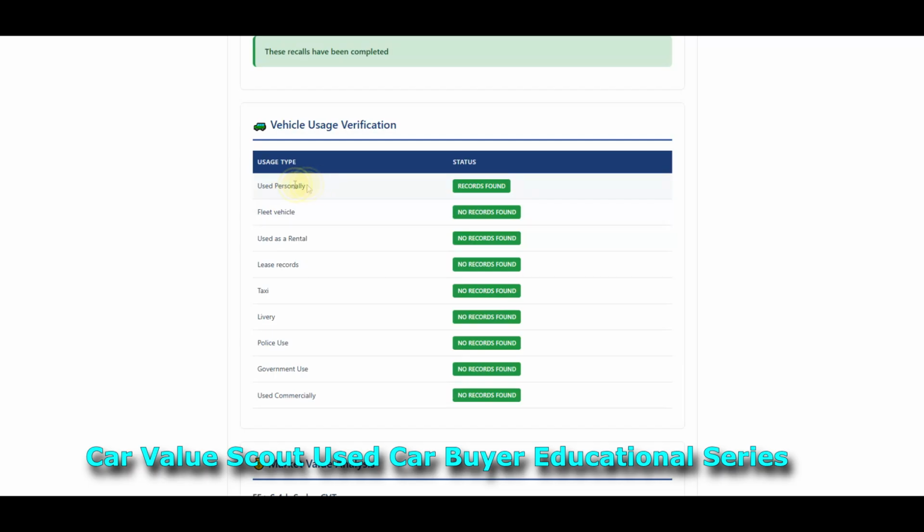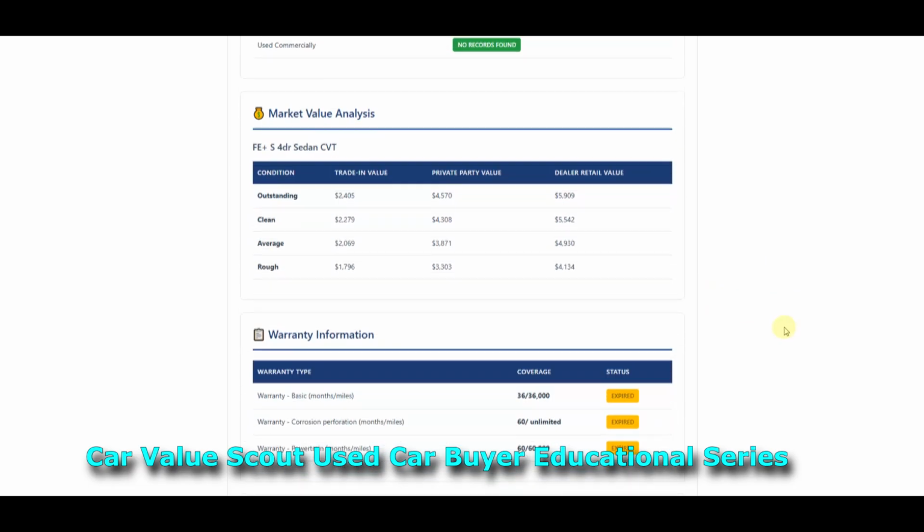Once again, this car has been used personally. That's excellent. You don't want it to be a fleet vehicle or a rental vehicle or lease records found or taxi, because then you got zillions of miles, for police use, once again, government use, all this stuff here. If it would show up. But typically you'll see personal use. And this is cool. It gives you the market value. So if you're going to trade it in and it's in outstanding condition, it gives you that value, private party value, and also dealer retail.